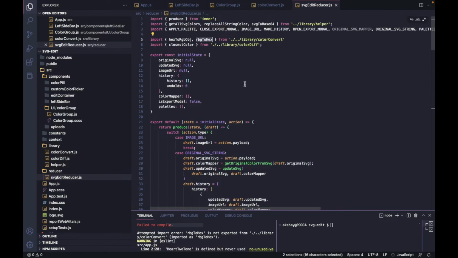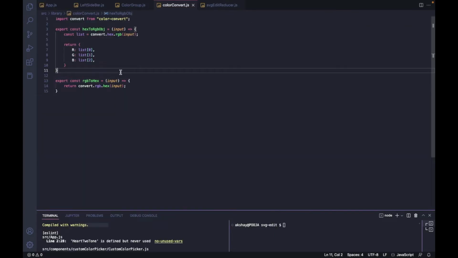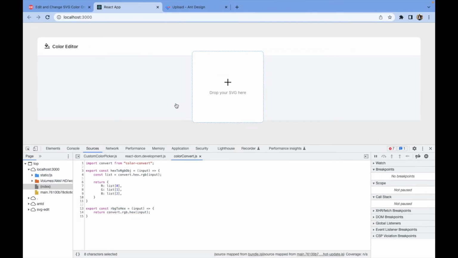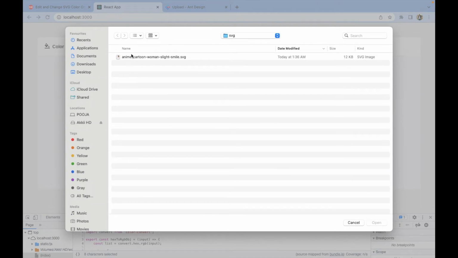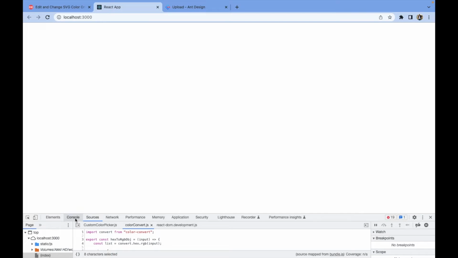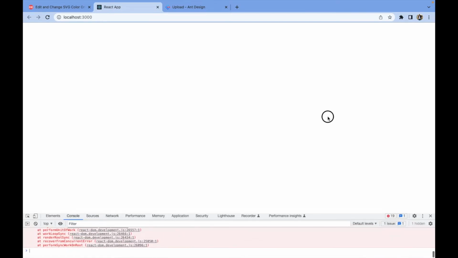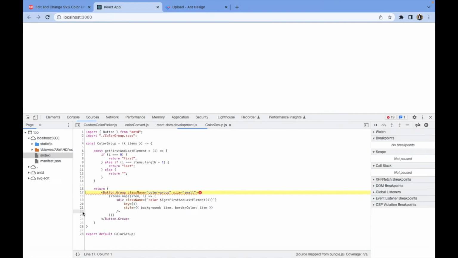This one. So this should be RGB. Okay, let's check now. Okay, it's still throwing an error. Let's see. Items.map is not a function. Color group.js. Okay, items.map.